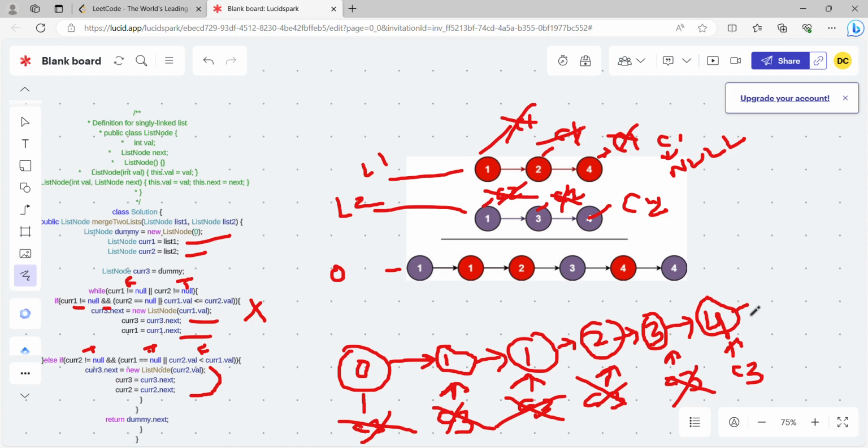So now cur3.next, that is c3.next, is equal to new list node cur2.value. So this time cur2.value is 4. And cur3 now, we are going to update cur3 as this c3. Okay, cancel this one, and we are going to update cur2 as cur2.next. So now this time our c2 is this null value. Okay, so this is cur2 null.